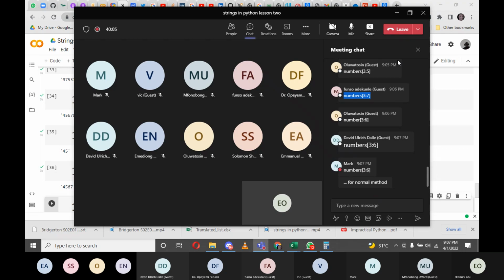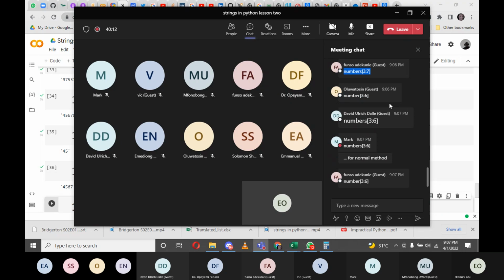So now let's do for 4, 5, 6 using the reverse slicing. Please, everybody should try it. Now, if you have gotten 3:6, it means you are correct. Everything is correct. I accept that it is correct. Now, let's do for negative slicing or reverse slicing. How can we get 4, 5, 6 using negative slicing? Please, everybody should try it out.